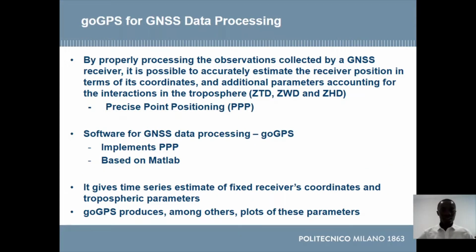Now, at the GNSS receiver station, by processing the observations collected by the receiver, it is possible to accurately estimate the receiver's position in terms of its coordinates, as well as additional parameters accounting for the interactions of the satellite signal with the troposphere. And this technique is known as the precise point positioning method.